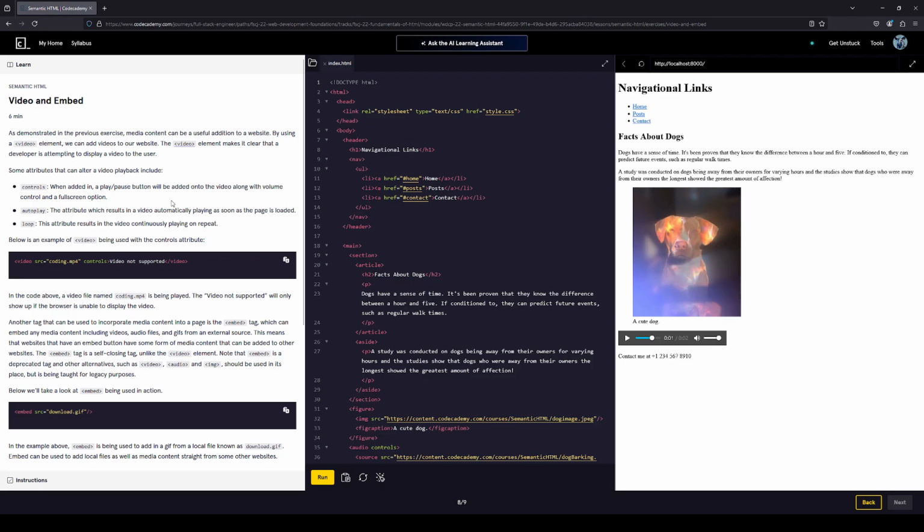Loop, this attribute results in the video continuously playing on repeat. Below is an example of video being used with the controls attribute. So video, source, controls, video not supported. In the code above, the video file named coding is being played. The video not supported text will only show up if the browser is unable to display the video.